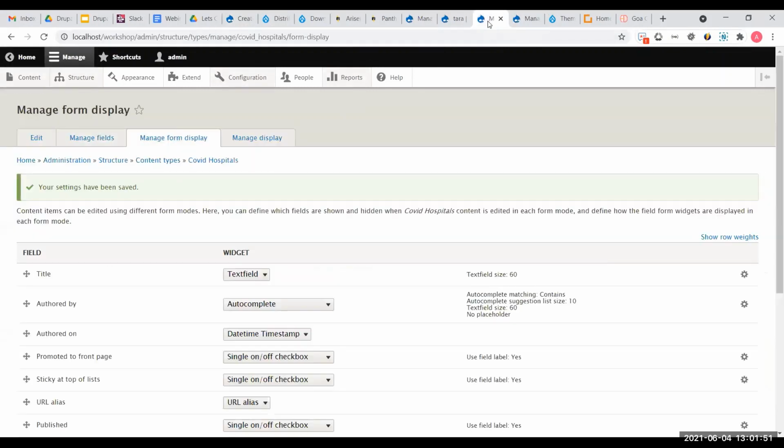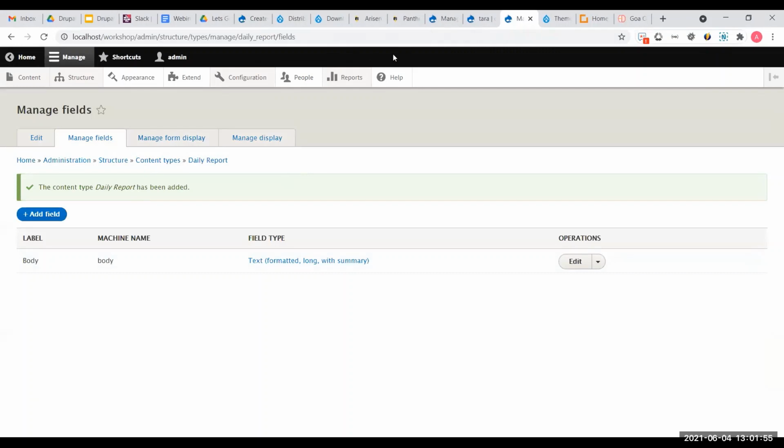But just let's skip it. Okay, I won't remove it completely. Let's add the other fields. So I'll just show on the screen what we're expecting. Okay. So I have some COVID reports for the last 5 days.